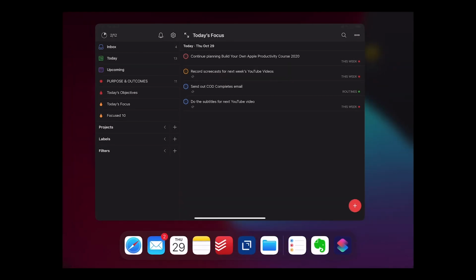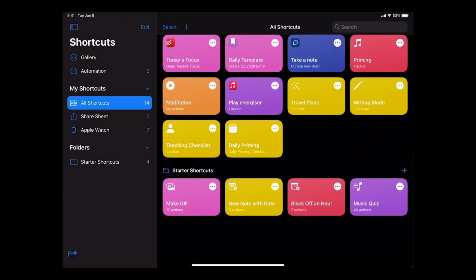So how do you set these up? Well, the thing is we need to go into the shortcuts system on your iPad, and you've also got this on your iPhone. And by the way, because of the way shortcuts work, whatever you create here will also be created on your iPhone because it talks to one another using your iCloud setup. So what we want to do is create this one.